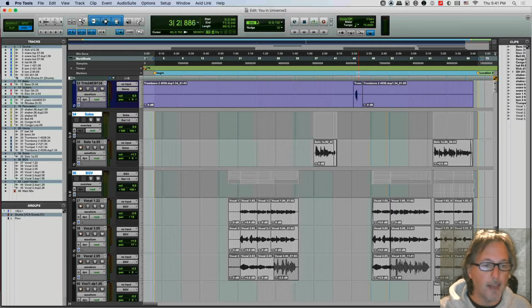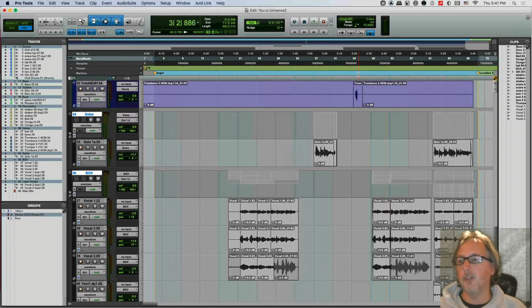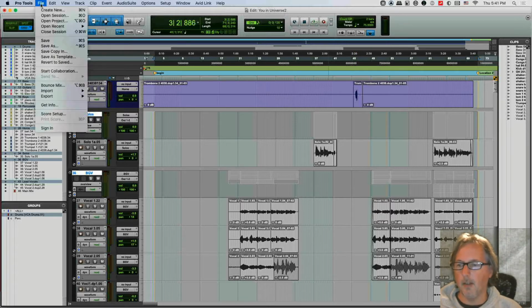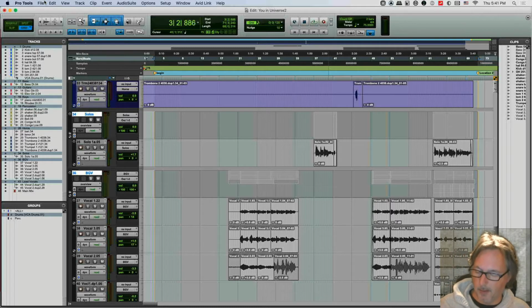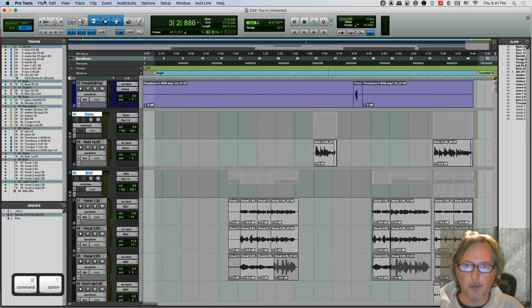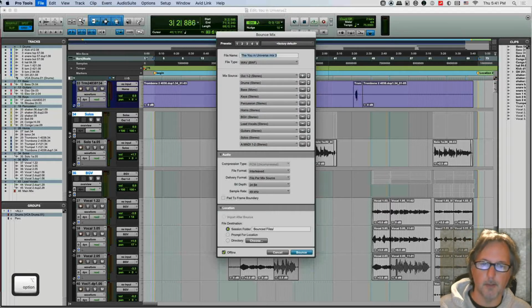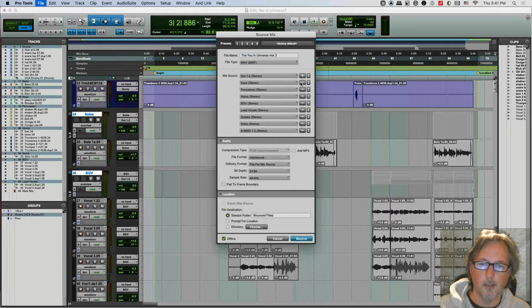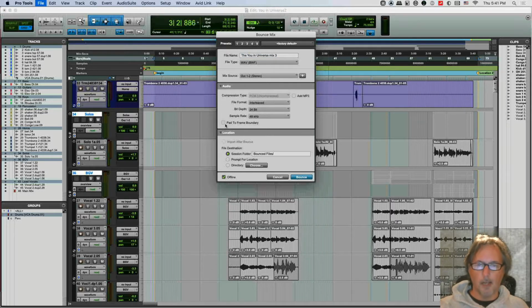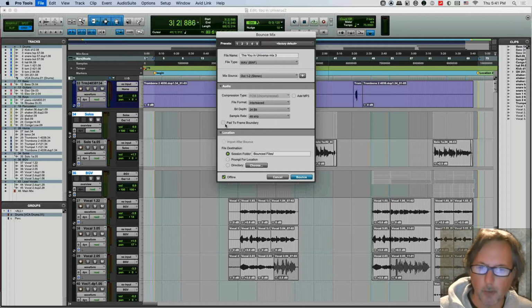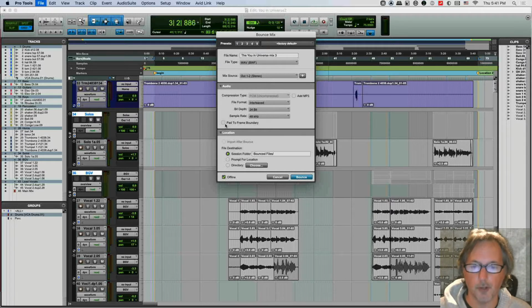So that is done. Now, I could do the long method of going File, Bounce, Mix, but I don't want to do that. I want to learn that shortcut, Option Command B for bounce. Whoops, and it's come up with a bunch of extra things here. All right, so this is what it'll look like when you open this up in the new version of Pro Tools.